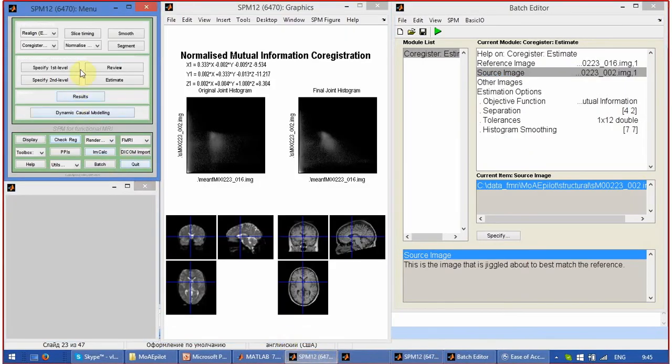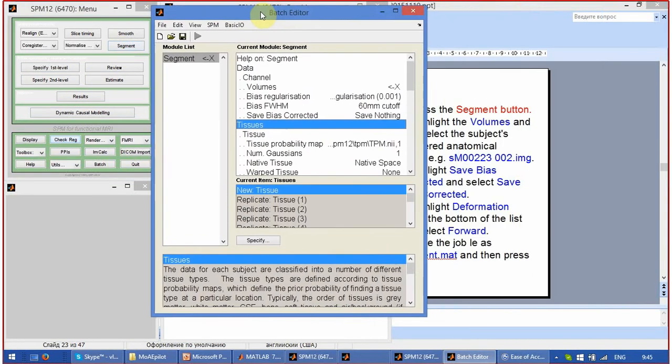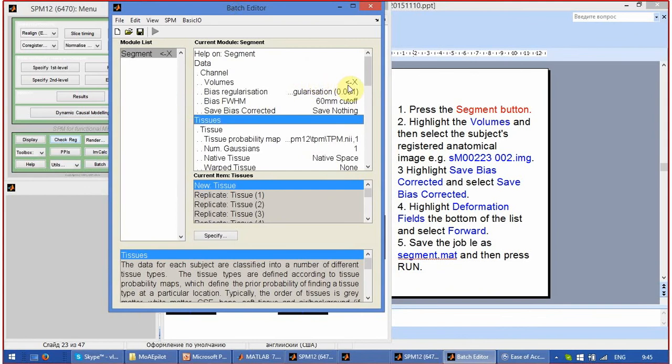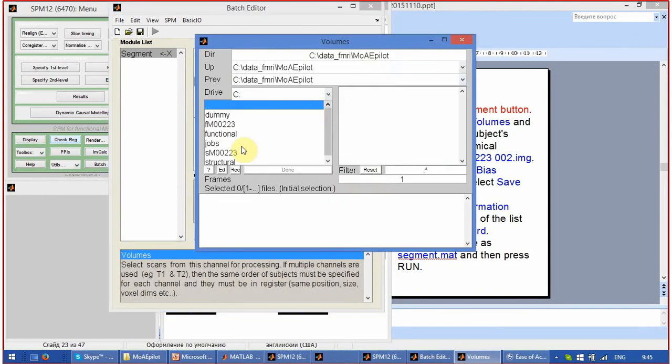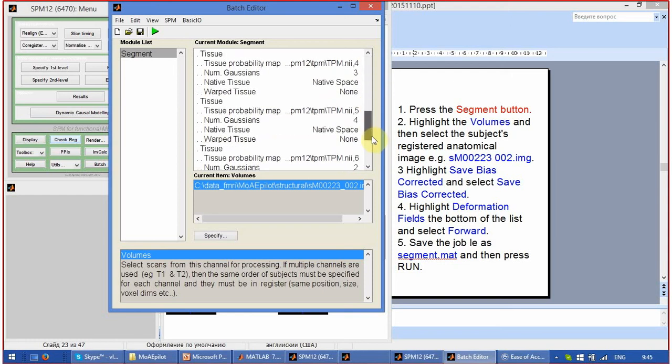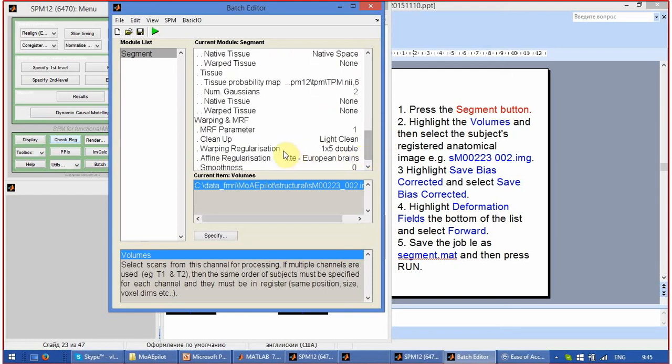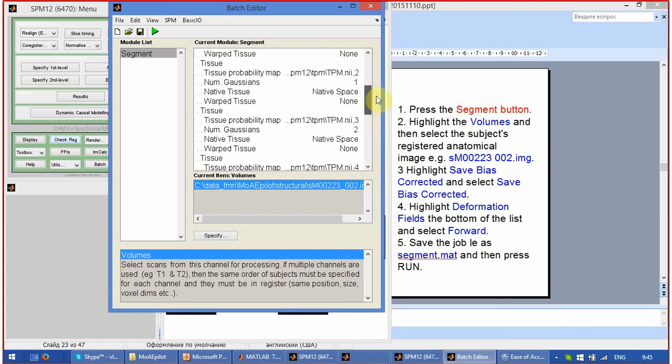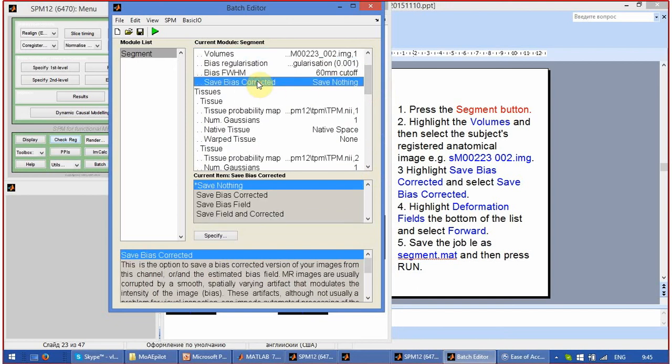Let's do what is recommended. We click on segment. We select volumes, and it is just the structural image. And we highlight save bias. Where is it? Save bias corrected.